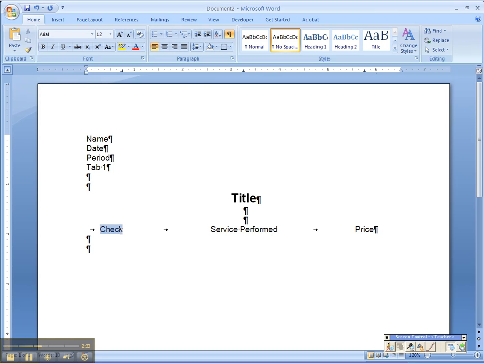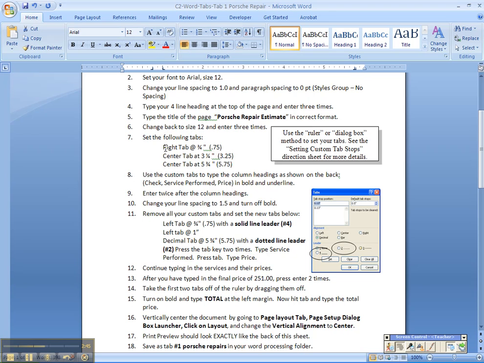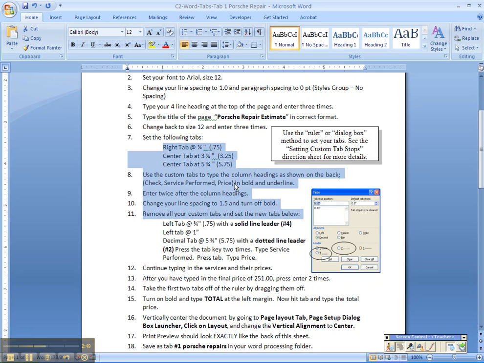And these are actually supposed to be bold and underlined, and it's actually kind of easier to do it after the fact to just go back and highlight them. All right, so that, if I look at my worksheet, was these 3 tabs. And then I typed in all this information here. Basically, that's just what I just showed you. The next thing it tells you to do is remove your tabs and set these 3 new tabs.